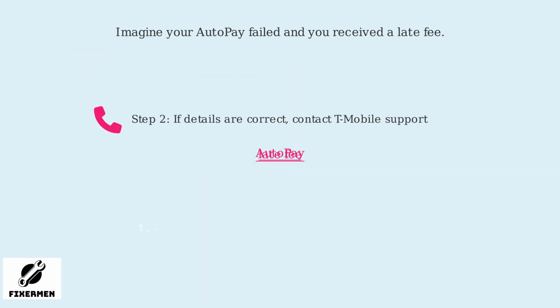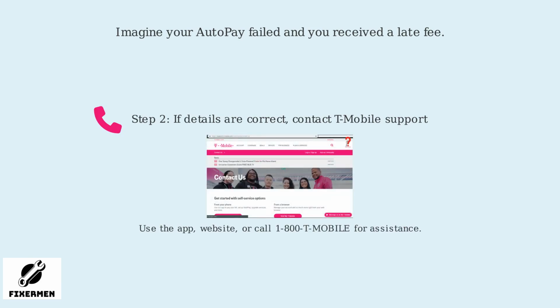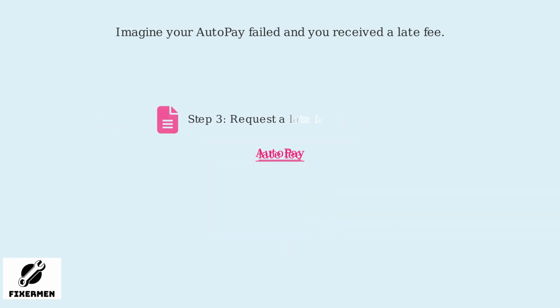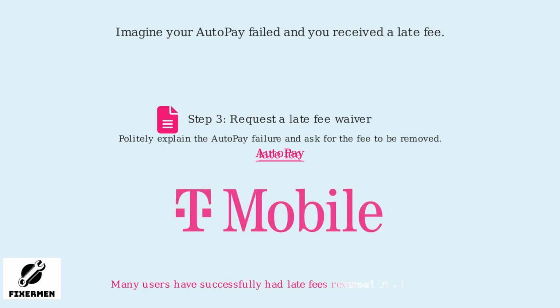If your payment information appears correct and you have sufficient funds, reach out to T-Mobile support through their app, website, or by calling their customer service line. Explain the situation clearly and politely. Request a waiver of the late fee, specifically citing the AutoPay failure as the cause. T-Mobile often reverses these fees when it's due to a system issue, and many customers have reported successful resolutions.